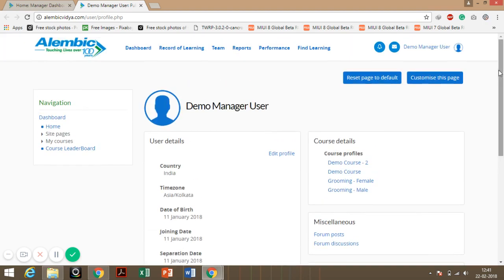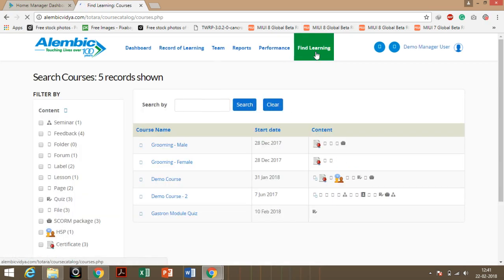Now let's explore the Course Catalog or the Find Learning tab. This page enlists the courses, displays the start date and content type present, along with the search bar. There are filters available that can be used to filter the courses by activity types, tags, and module types. For example, here we have a course named Grooming Male, which starts on 28 December 2017 and has the following content types: a certificate, a feedback, a label, a file, and a SCORM package.